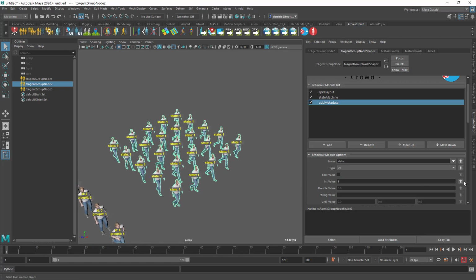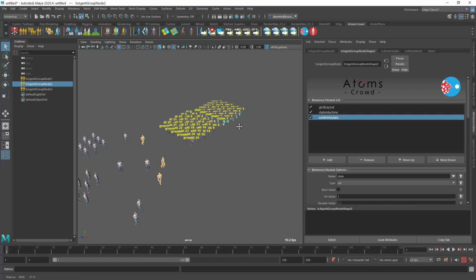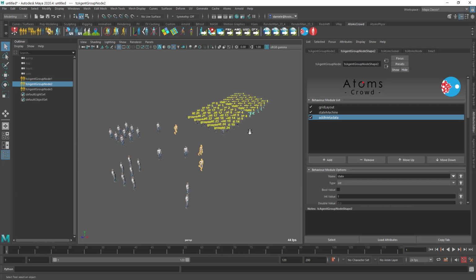You can still override this value per agent and so on. But this is just to make you understand that you can actually change the metadatas of the agent, as I said before, with Python scripts or even modules, even our modules and so on. Okay, so this is all for the first part. Now let's have a look at the demo scenes.